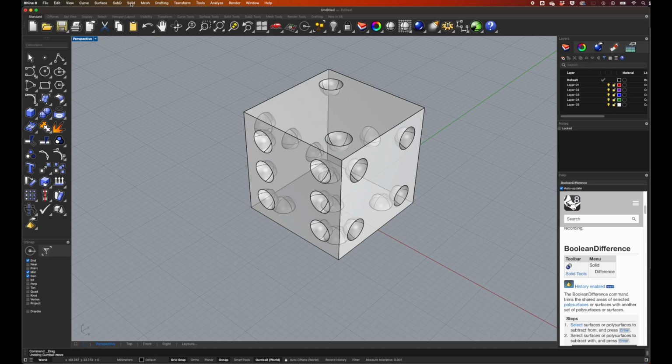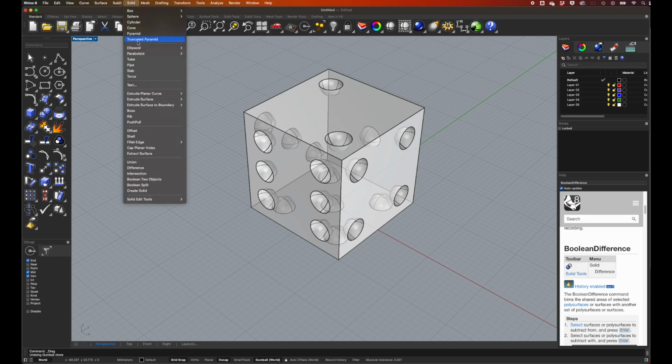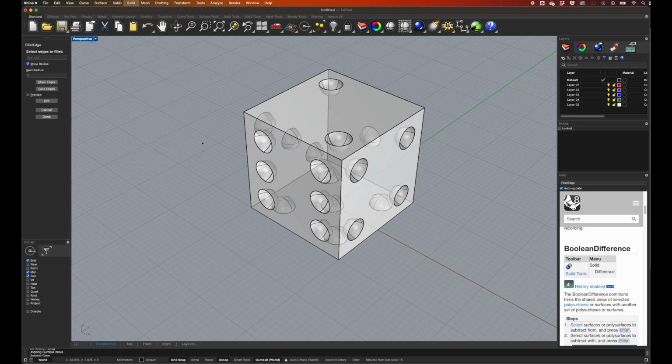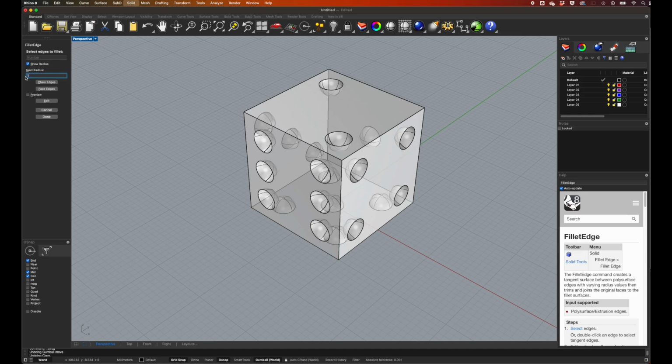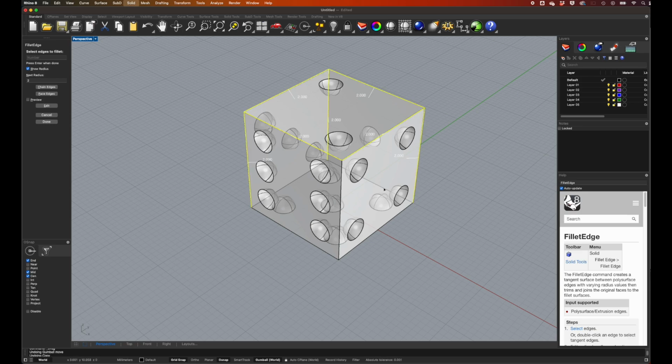For this, we're going to be using, in the solid menu, a command called Fillet Edge. This is really important that we do all of these at the same time. The radius that we're going to fillet, we'll start with 2. We're going to first select all of the straight edges and see what kind of result we get with that. It's always better to do these all at the same time, otherwise it can break some of your geometry.